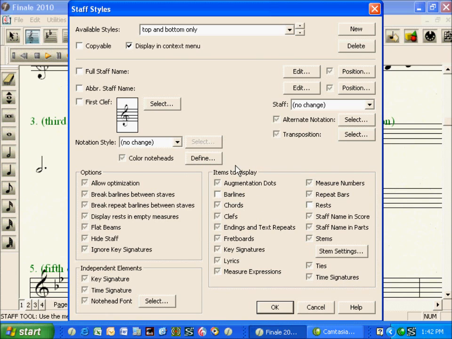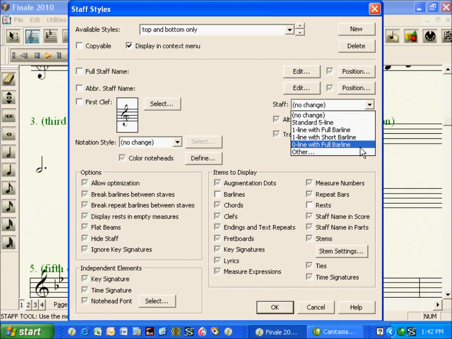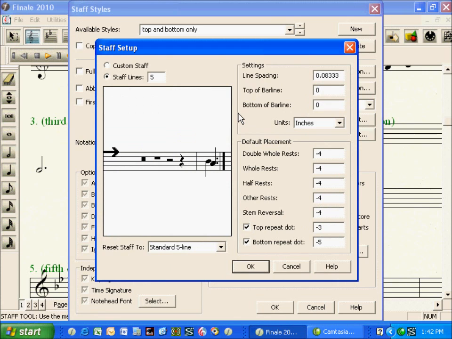In the pull-down menu next to Staff, select Other. Here you can create a custom staff. Click on the Custom Staff radio button. Add a staff line above the staff and below the staff by clicking on the small box above and below the staff. Now you have a 7-line staff.